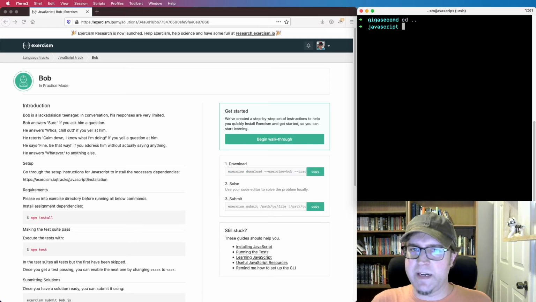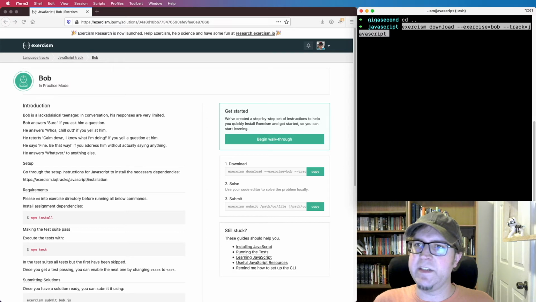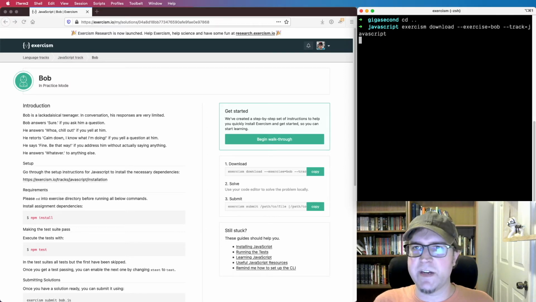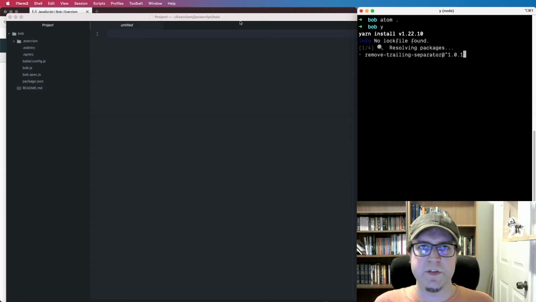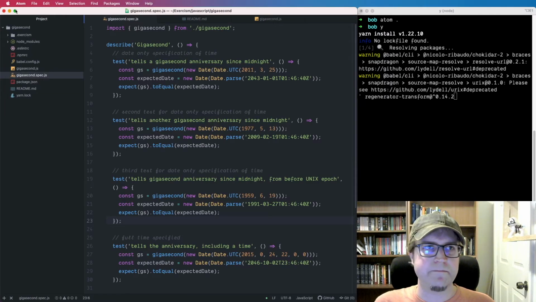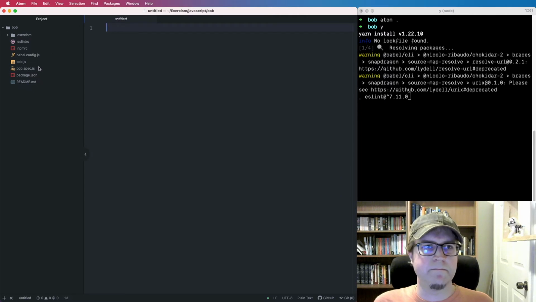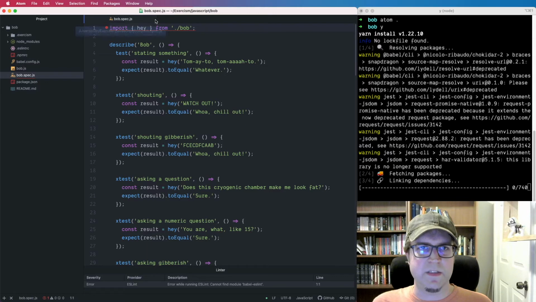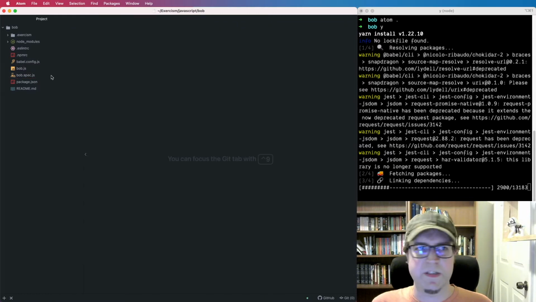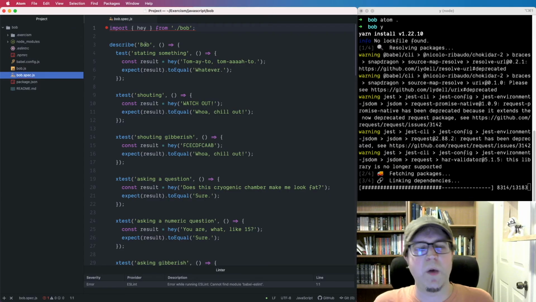All right, so we're going to go back out of this directory, paste in the command again to download the Bob exercise for the JavaScript track. We'll pull it up. We're going to need to yarn install, which we can just do with the shortcut Y. And then we have our spec file. Oh, it's installing, and so it'll be able to come when it's installed just fine. That warning will go away.